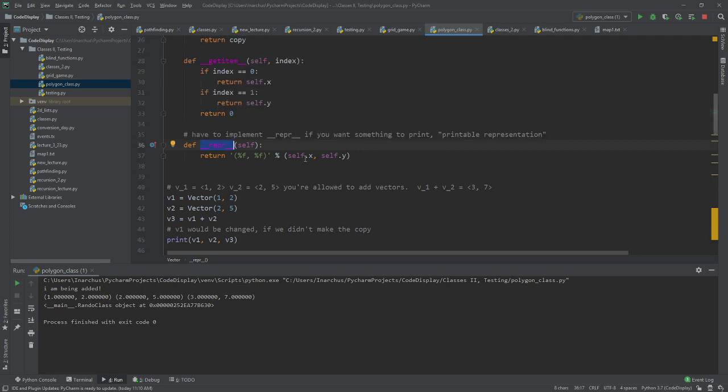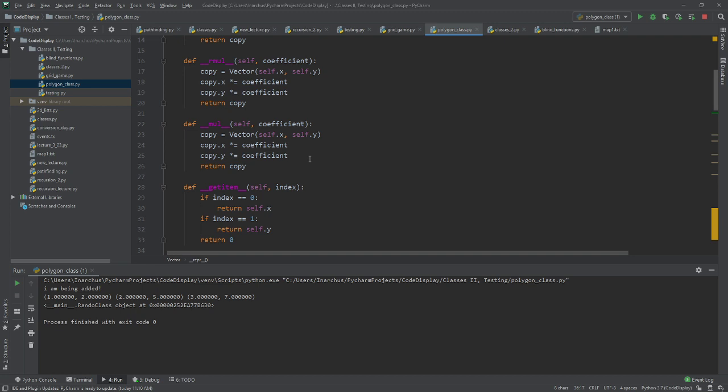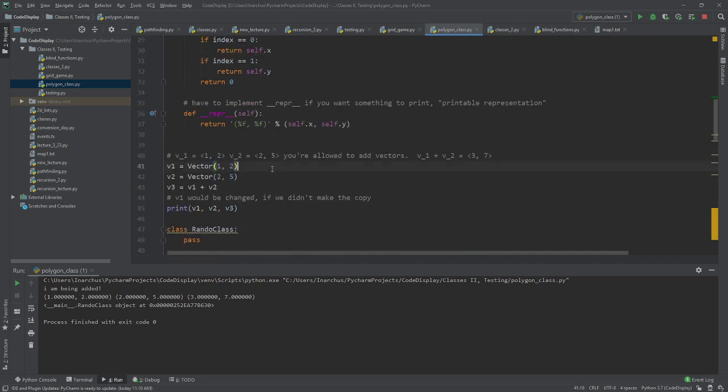So let's look at some other things that I've implemented on this. What is __getitem__? Well, you know how a vector has two slots, right? It has an x and a y. What if I printed out v1 of 1 and v3 of 0? So this should print out the y coordinate of v1, which is 2. And this should print out the x coordinate of v3, which is 3.